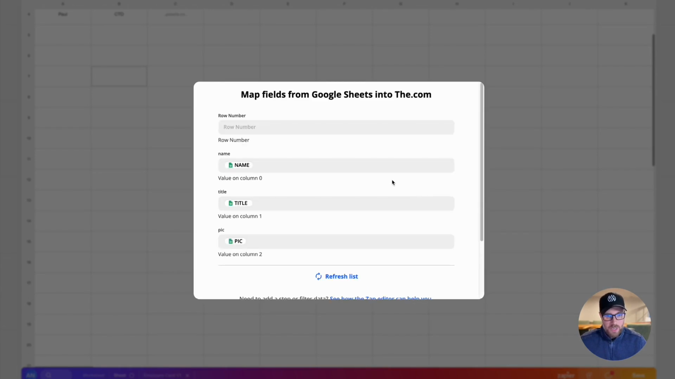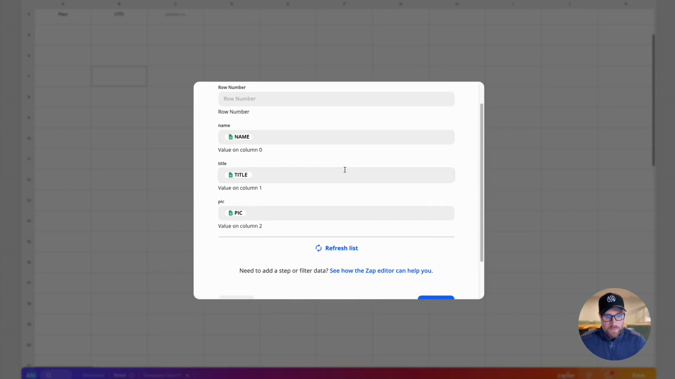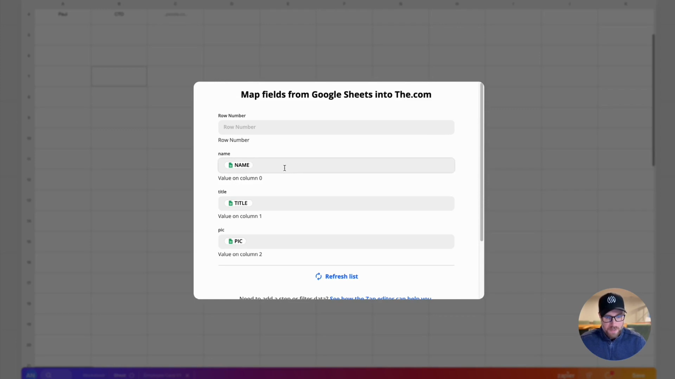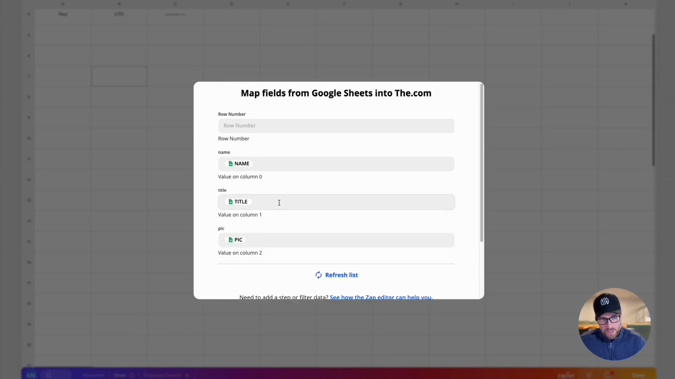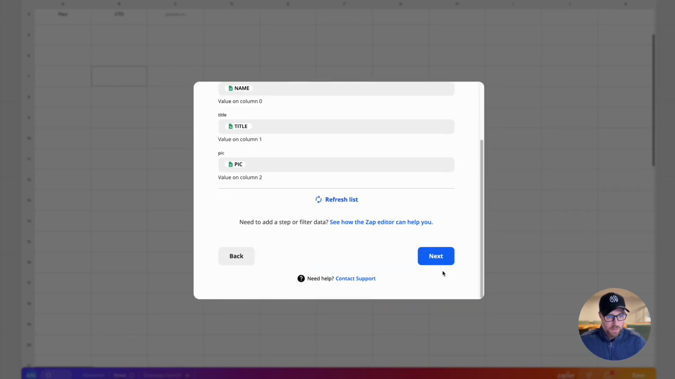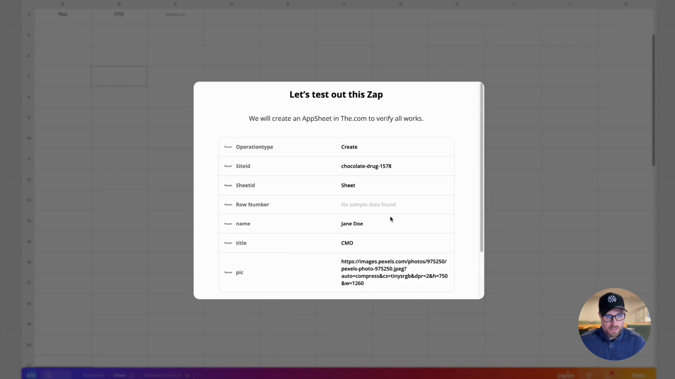Okay, this is just spinning up. This is where it gets pretty cool. This is where you just map the fields. And because they're in the same order, they've already mapped correctly. So we're going to want to take the Google Sheets name and map it to the name field in the.com title pic. So that's perfect. Everything is in order there. So we can go ahead and click next.